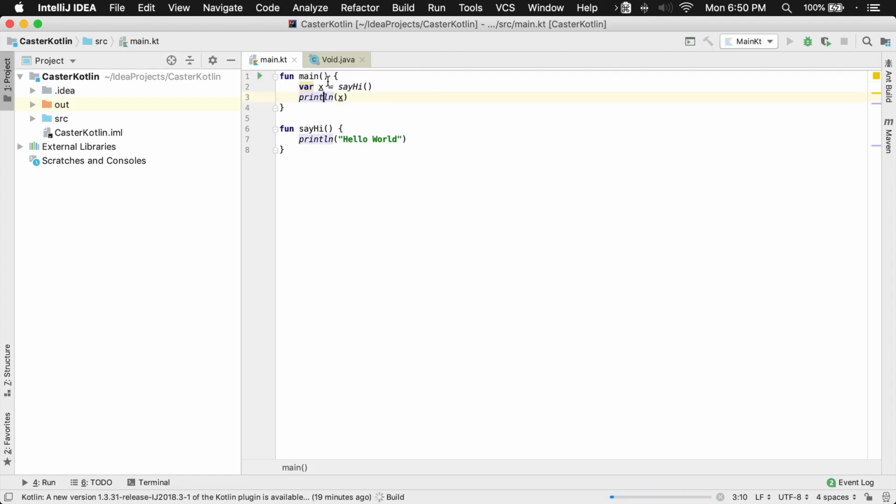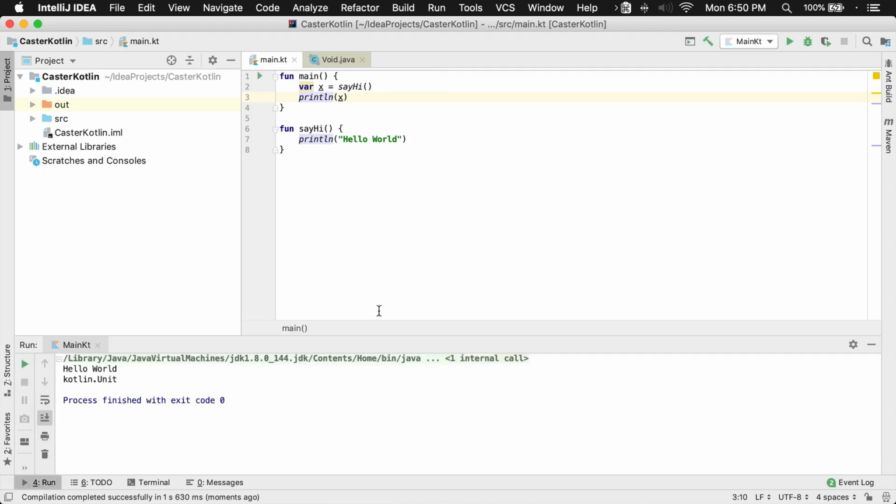Now, once we run this here, sayHi is going to execute, it's going to return a unit, and you can see it printed the hello world text, and then it printed the type, which is Kotlin.Unit. So that is the unit type. And so again, if I just specify it here, unit, I'm not having to specify a return statement because by default, if it's a function like this, it will return a unit. And there we go. As you can see, it returns a unit here.